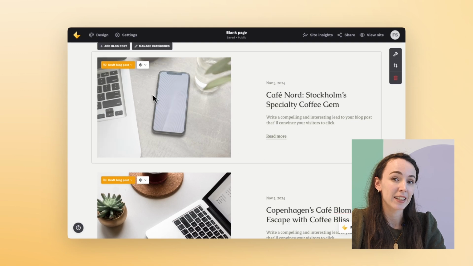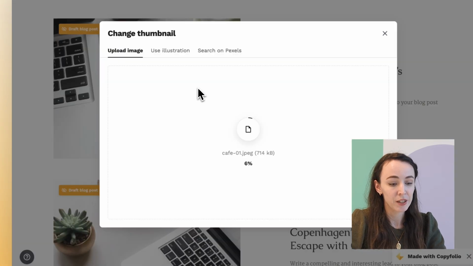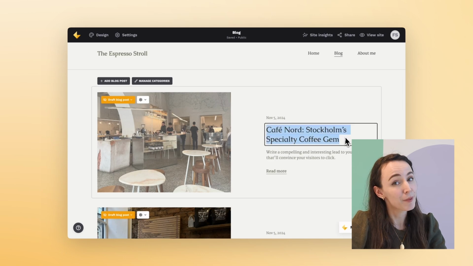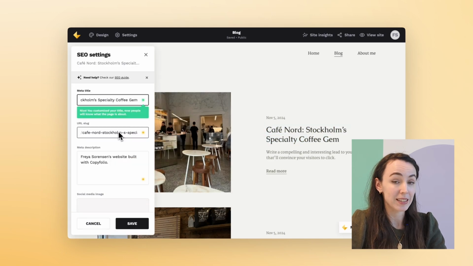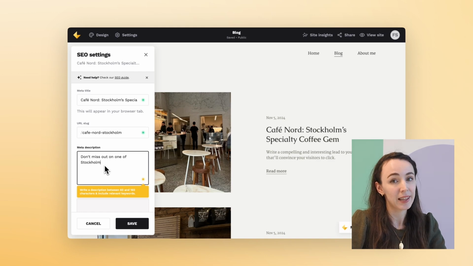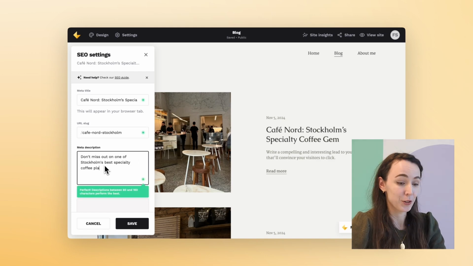Here you can rewrite its title and description, or from the drop-down here on the image, you can change its thumbnail image or customize its SEO settings. That means things like the meta title and description and the URL slug. If you are bulk creating content to be scheduled for later, you can do all these steps here first before you get to writing the actual blog posts.